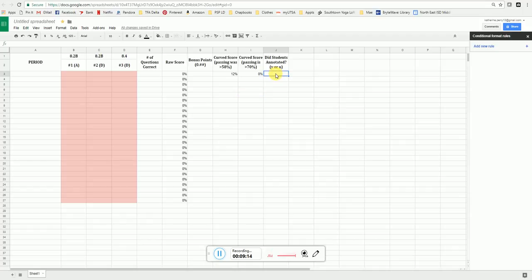And then for did students annotate, again, that's just me manually entering in Y if he did annotate or N if he did not. I'm going to want to copy these cells all the way down as well, just like the raw score column.